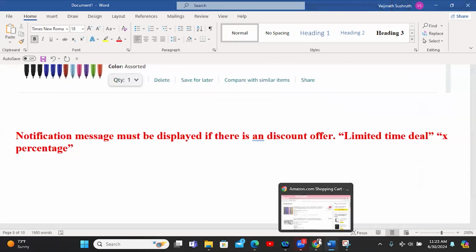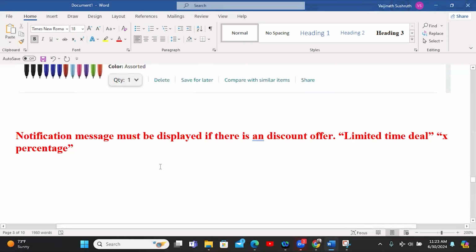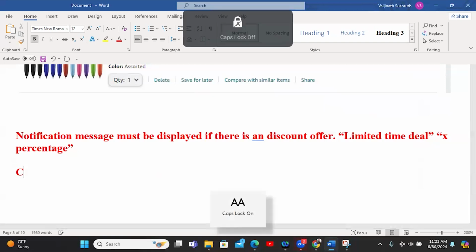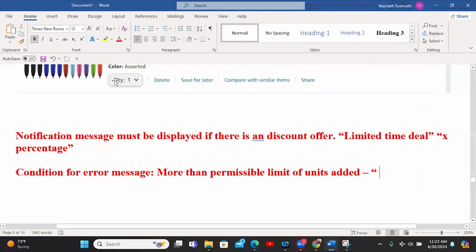So now we know how to document a system requirement document, right? Of course, we can actually keep building this and include everything. But one more thing: error messages must be called out. So if it's an error message, for example, the very error message that we talked about, the condition for the error message is more than the permissible limit of units added. The error message will come up if you put this quantity to 20, which is beyond the permissible limits.